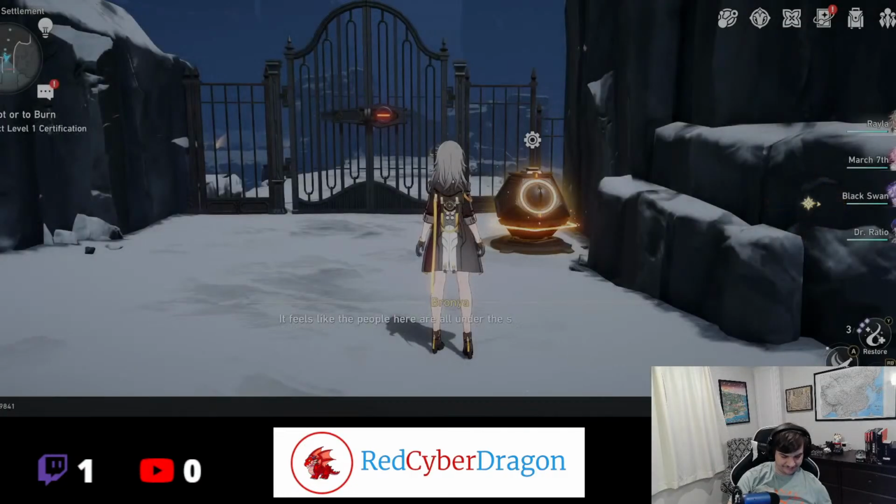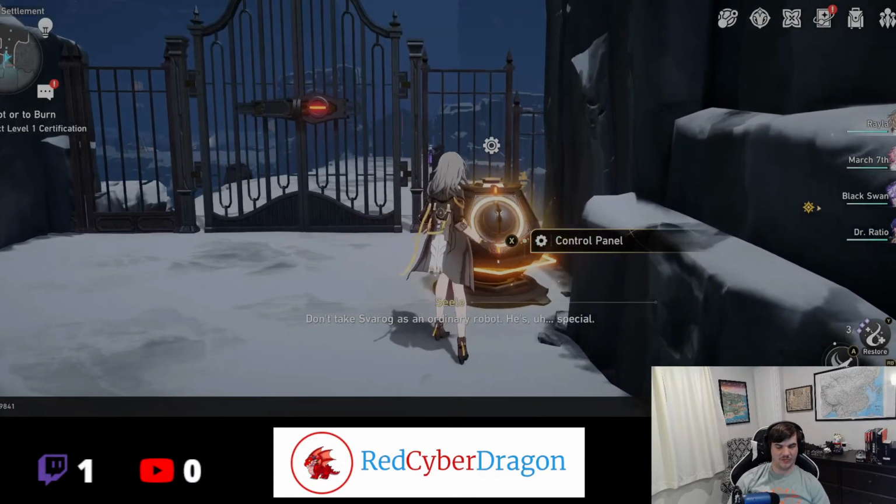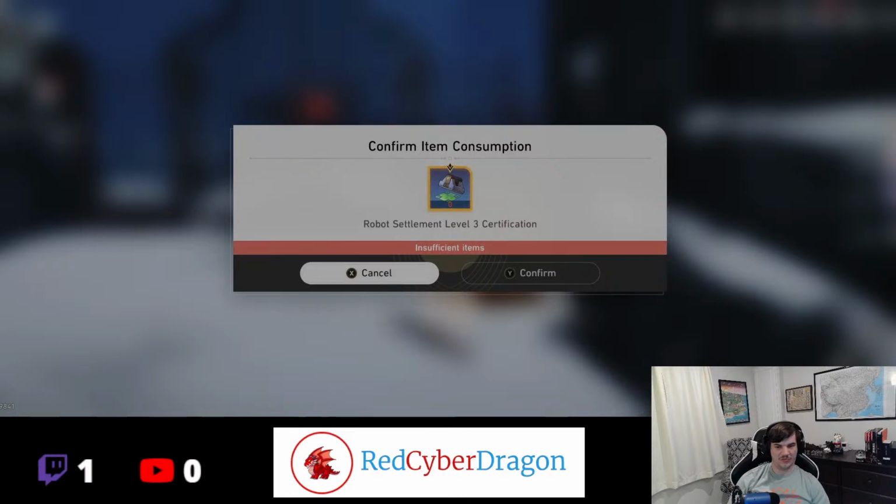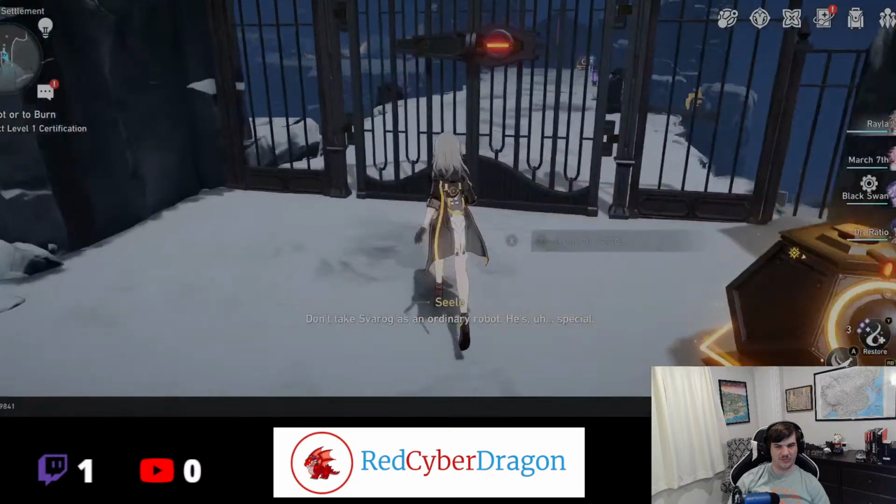It feels like the people here are all under the supervision of robots. This would be unthinkable on the surface. Robots are merely tools in the overworld. Don't take Svarog as an ordinary robot. He's, special.